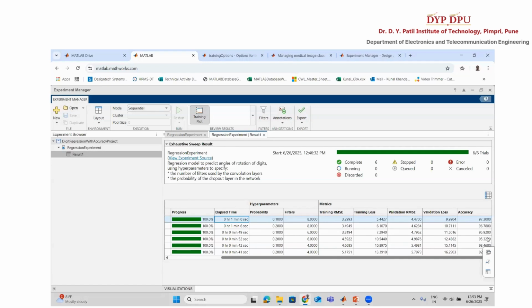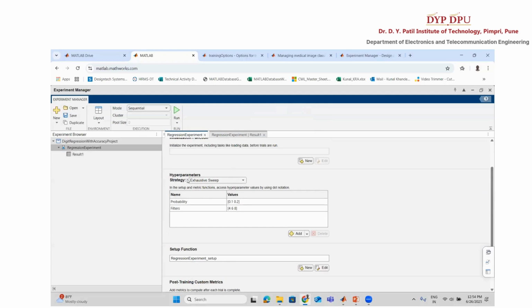Can we conclude from whatever we have seen up till now that by using this experiment manager app, we will be able to perform a number of experiments and achieve the results? Yes. Would this be helpful in your research further? Definitely. You might have seen some tables in IEEE papers or other papers that focus on hyperparameters, and they talk about filters, size of the filters, probability, and epochs. So they are actually talking about this hyperparameter strategy.